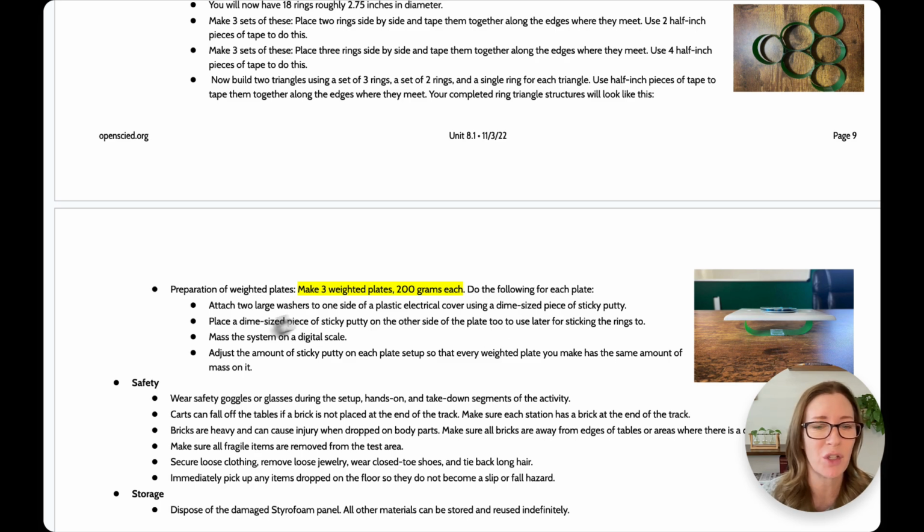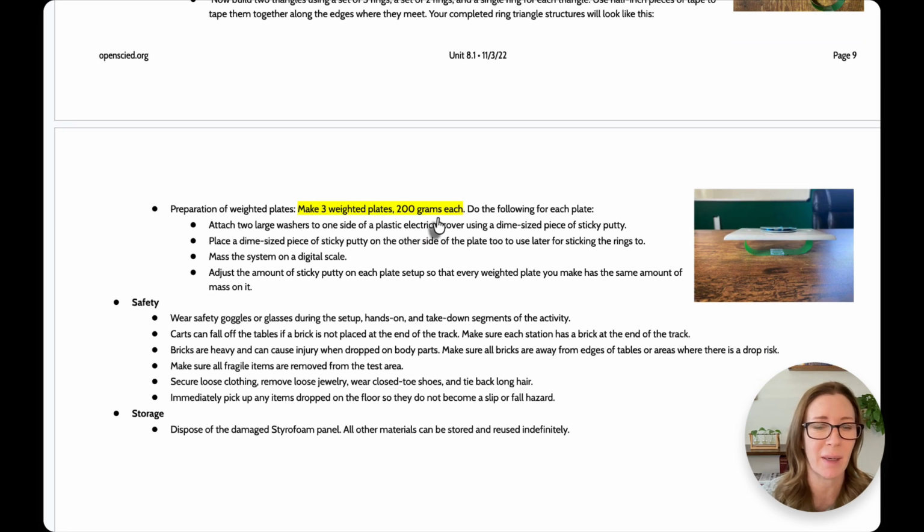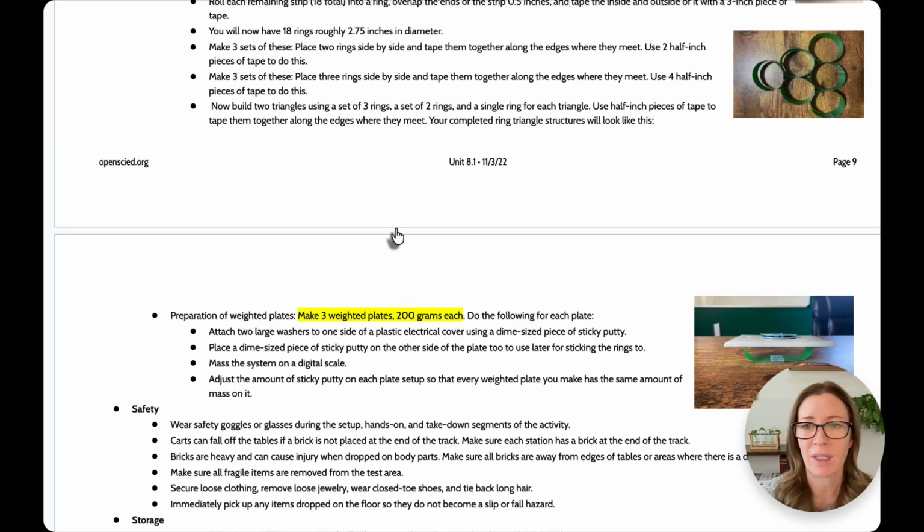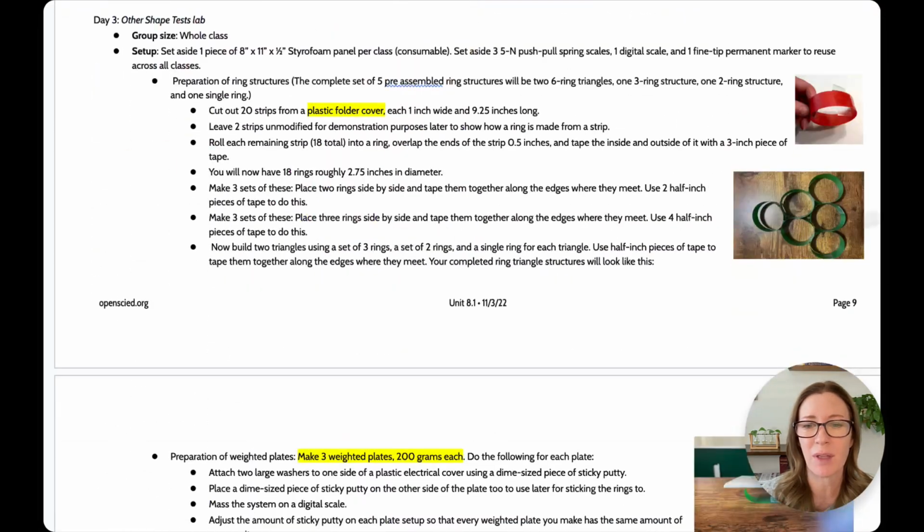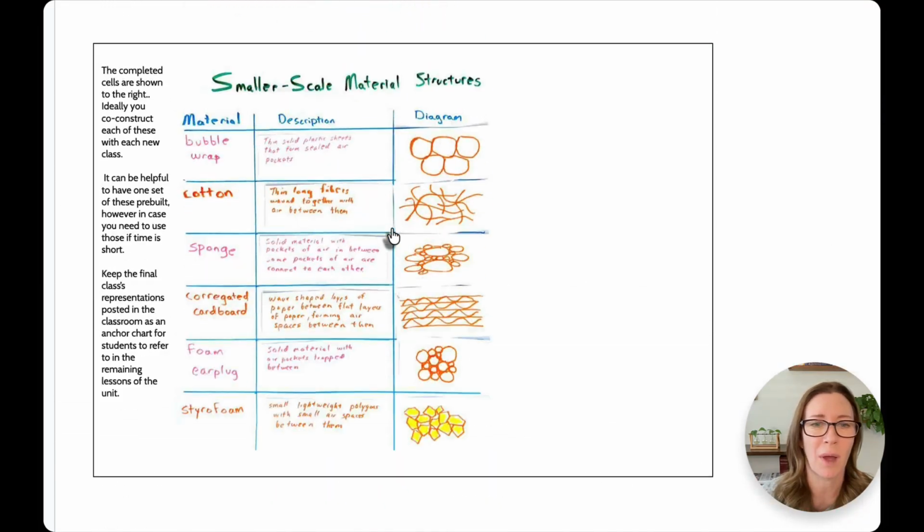Okay, you want to make sure your weighted plates all are exactly the same weight. So use a digital scale. You want them to be 200 grams each. So you use some washers and then you add sticky tack or clay to get them all to be the exact same weight. All right, that's about it. So this would be the exploration with the rings or the demonstration. And that is about it.